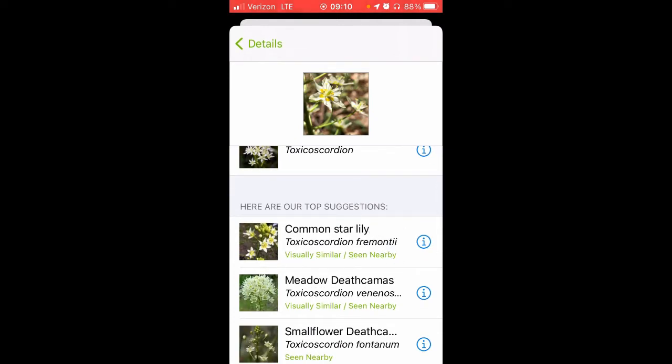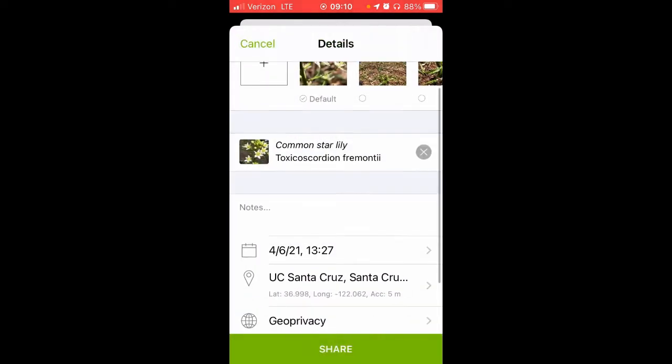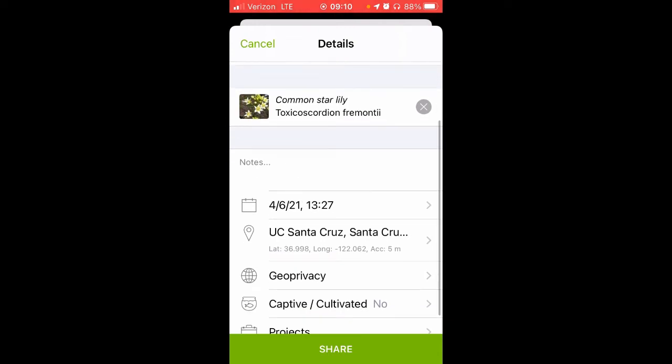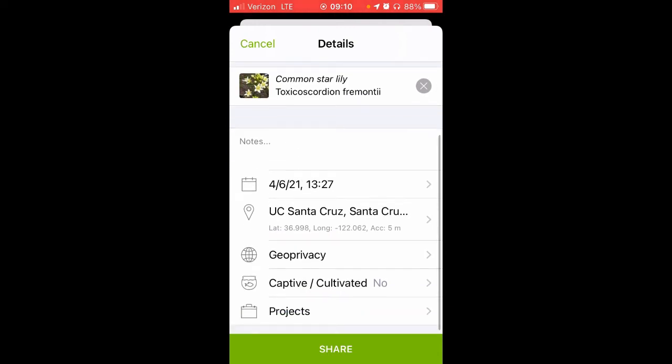And it's really helpful in that it both tells you that it's visually similar based on algorithms, but also that it's been observed nearby, so you can be more confident that that's a probable identification. You can add notes, and in some projects you will have to add notes if you're in a class project. And then the photo metadata will auto-populate location as well as time that you took the photo, which is really handy.